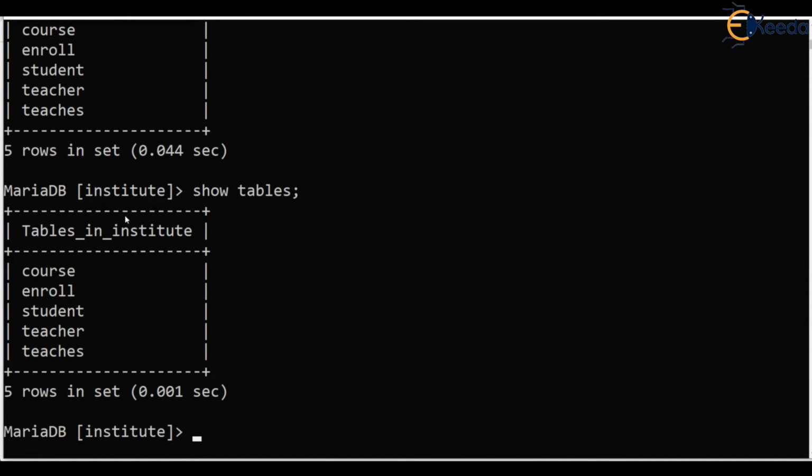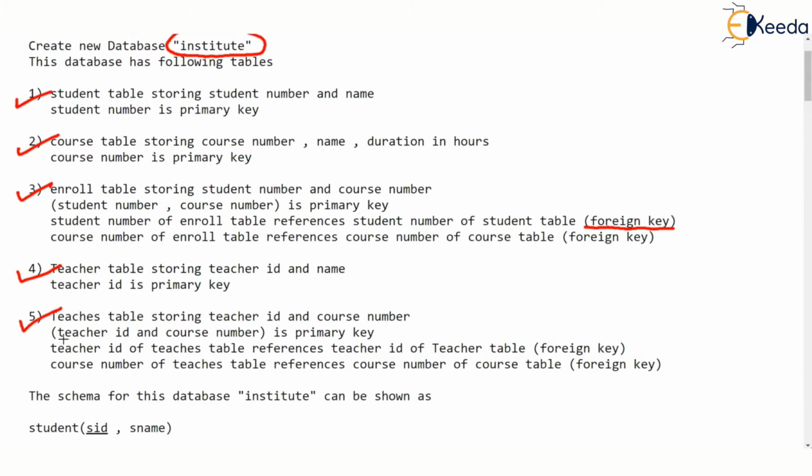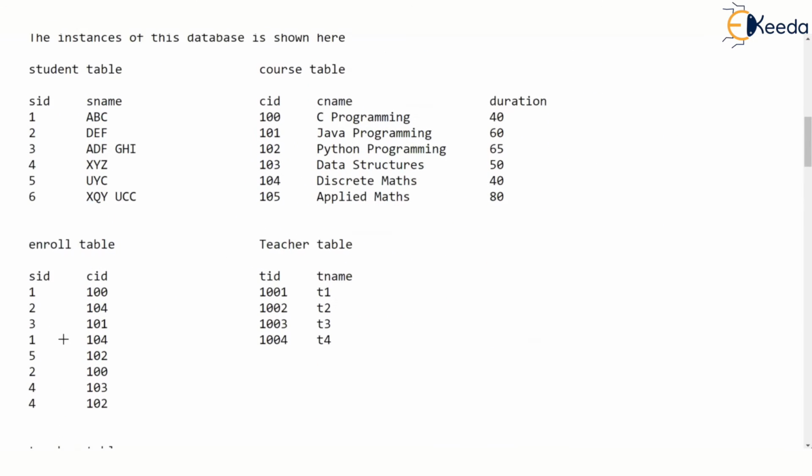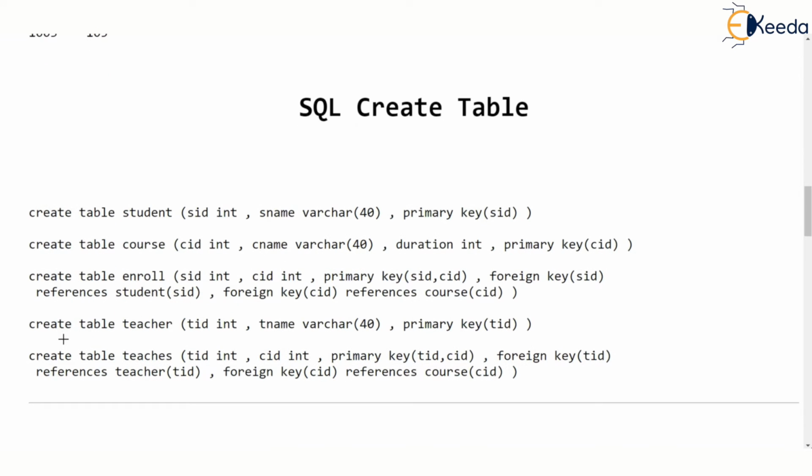Now, what I did before starting this video is I have already created all those tables. Instead of typing all the create table commands in MySQL, I have already created them. So teacher and teachers are also created. You can see that all the create table commands for the student, course, enroll, teacher and teachers tables have already been given by me. You can see that TID and CID, that is teacher ID and course ID, in the teachers table form the primary key.